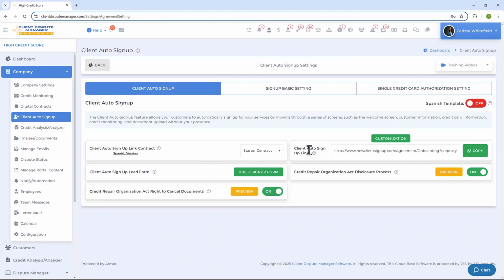Now for the Client Auto Sign Up link, you can go ahead and generate a unique link for each of your contracts. Now when your customers click on the link, they're going to go through a form so they can submit their information, which is added to the software.